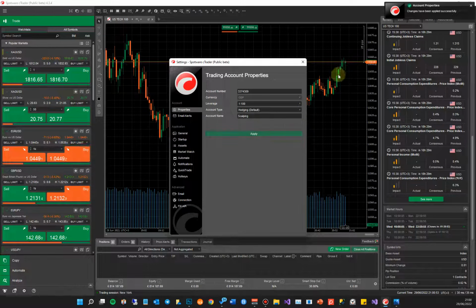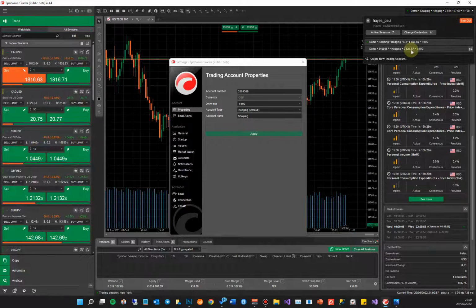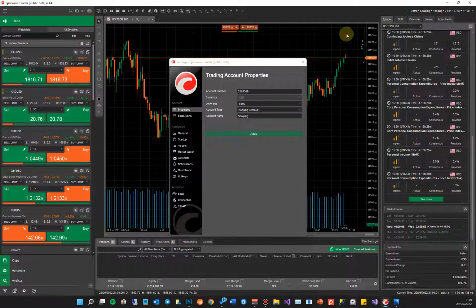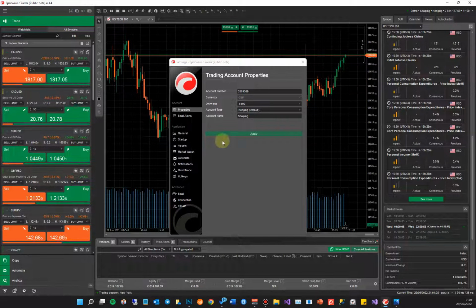Now this will allow me to change accounts, and it will have the name of the account that I'm going to use, which will be the scalping account. So you've got a new name now that you can use. Whenever you look at different accounts now and you want to know what it is, you've got an account name you can use.